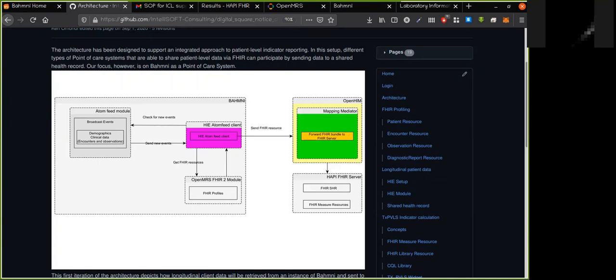Then, lastly, we have the HAPI FHIR server, which acts as both a shared health record and a repository for FHIR measure resource definitions. So the shared health record will store client longitudinal records relating to clinical encounters. The FHIR measure resources will form the basis of the calculation for the reporting indicators. So in this setup, we'll use the clinical quality language, popularly known as CQL, to be able to do these calculations from within the HAPI FHIR server.